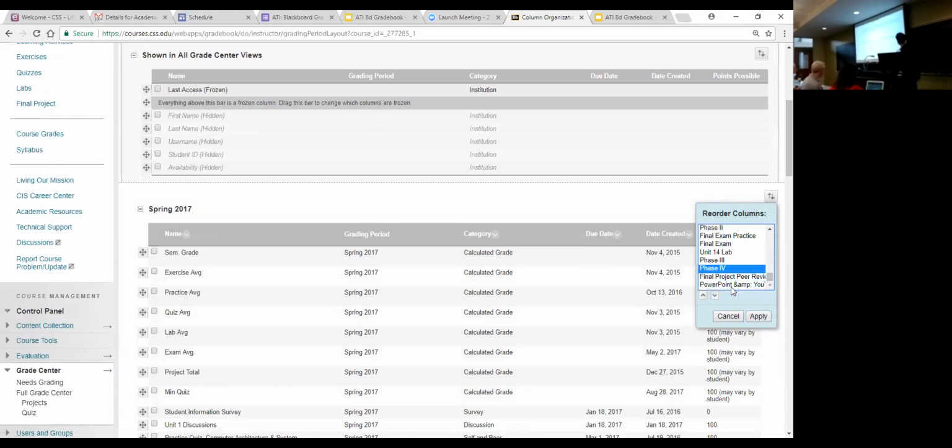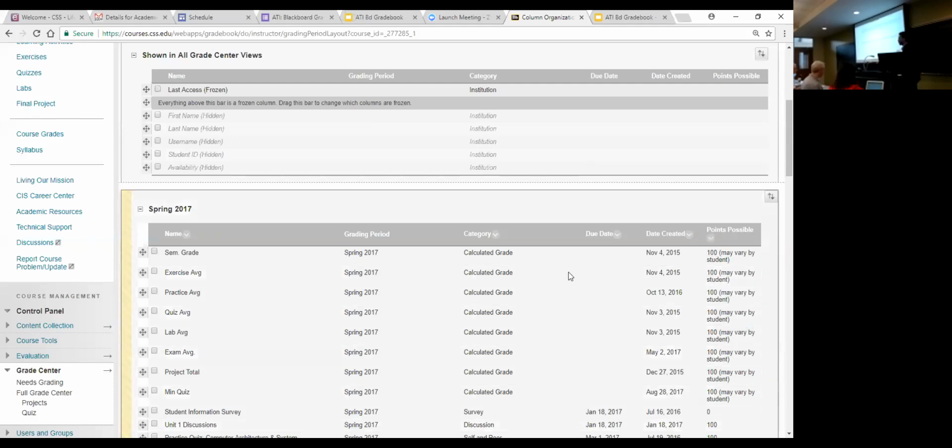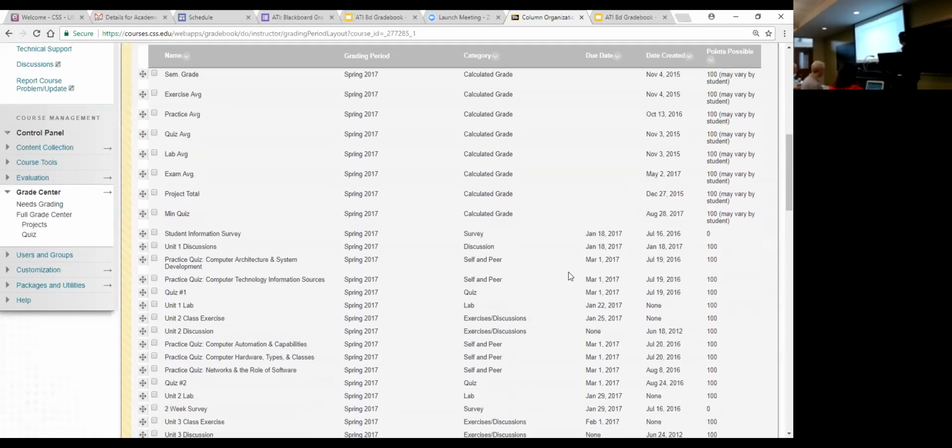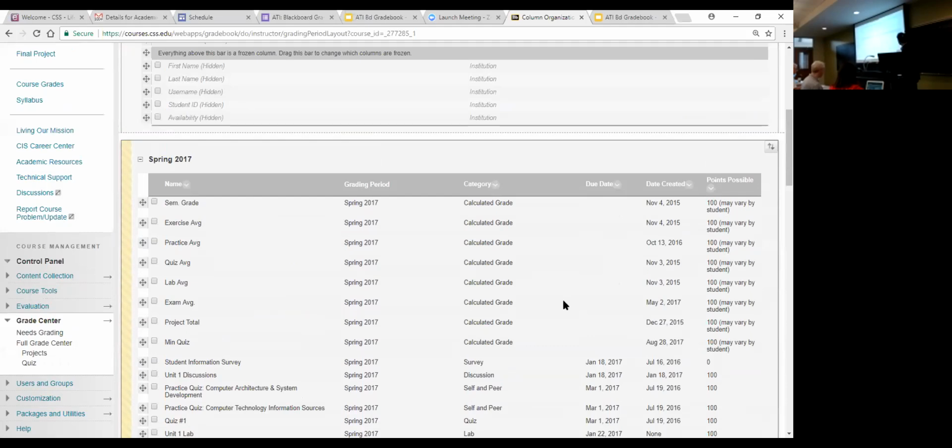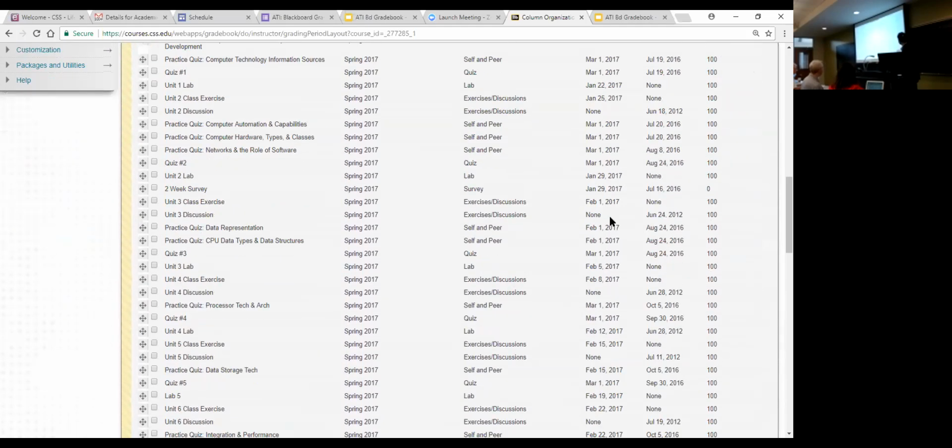I can just select it and then I can move it up by just clicking this way or down if it's in the wrong spot. In this column organization, it's very powerful too to see where you've made mistakes, because you always will. If I forgot to assign a due date, it'll show up in here. Or maybe I have 2016 here for the practice quiz instead.